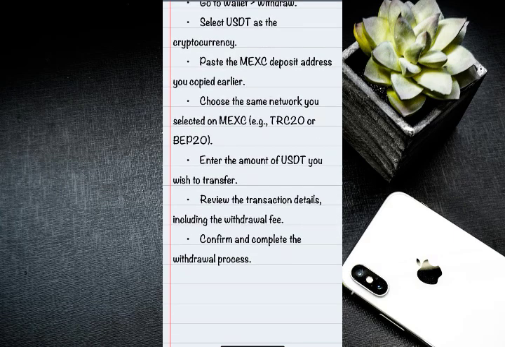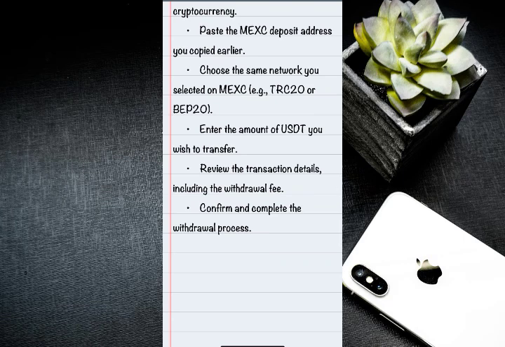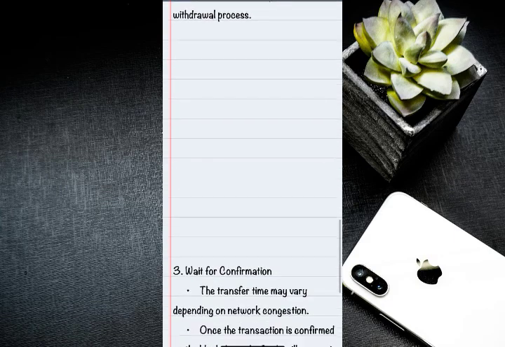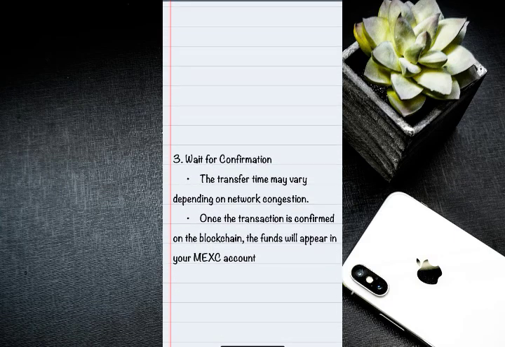Then enter the amount of USDT you wish to transfer. After that, review the transaction details, including the withdrawal fee, and confirm and complete the withdrawal process. And that's it. After that, you can also wait for confirmation.